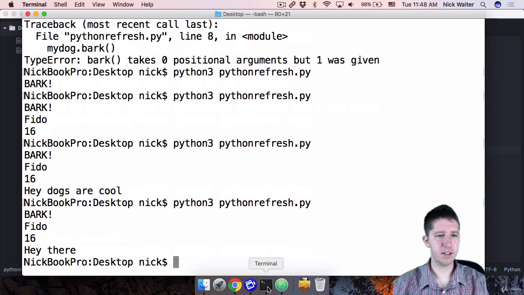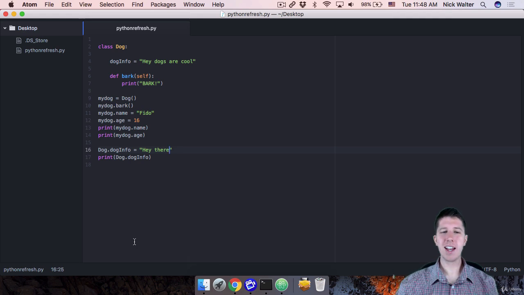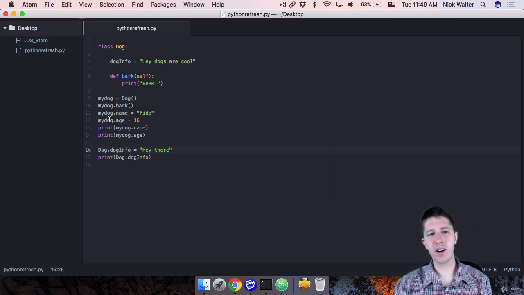So I'm going to go ahead and run this. Boom, you can see now it's equal to hey there. Okay, so that's kind of the basics when it comes to classes, right? To make instance variables, you just do that on the fly. You don't really specify those here inside of the class.